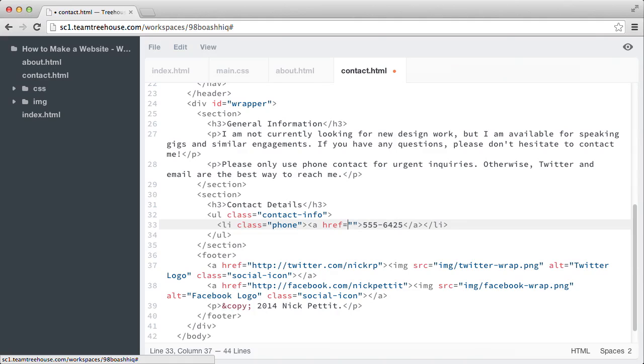555-6425. And inside of the href, I can say tel for telephone with a colon, and then I'll put the same phone number, 555-6425, and save that out.